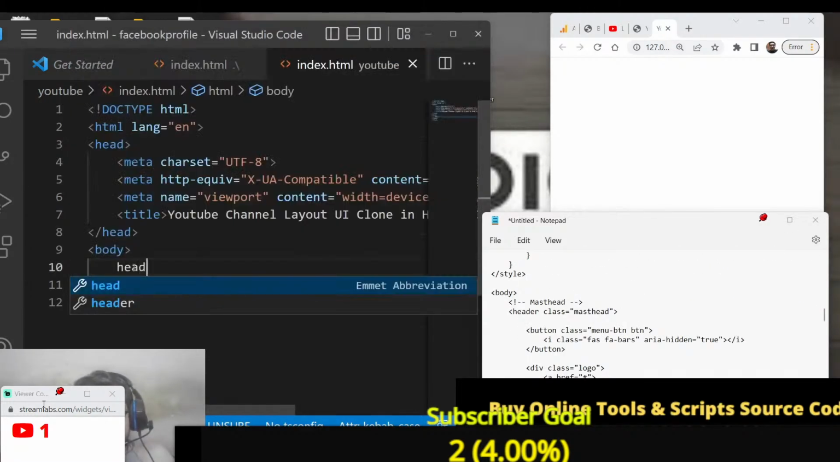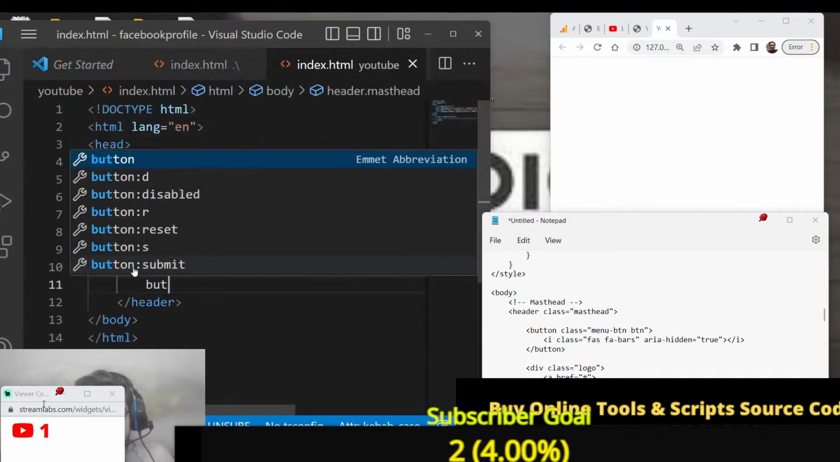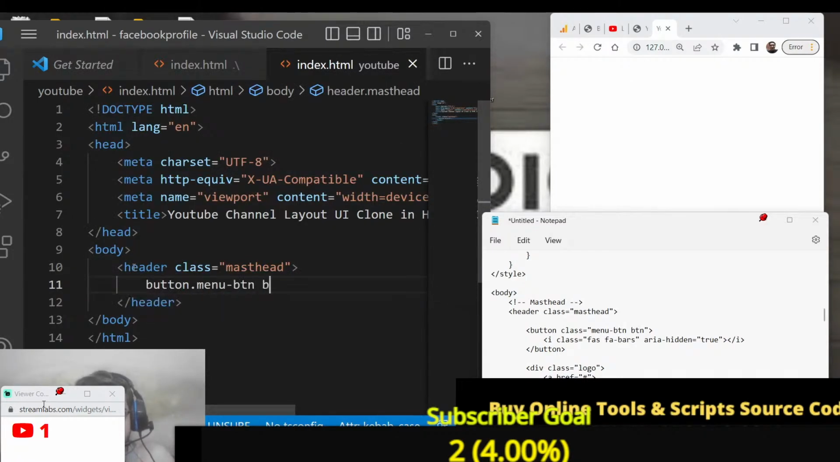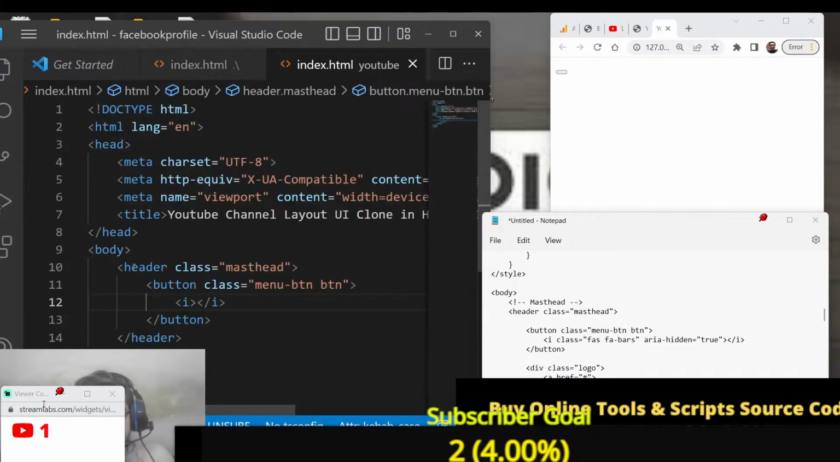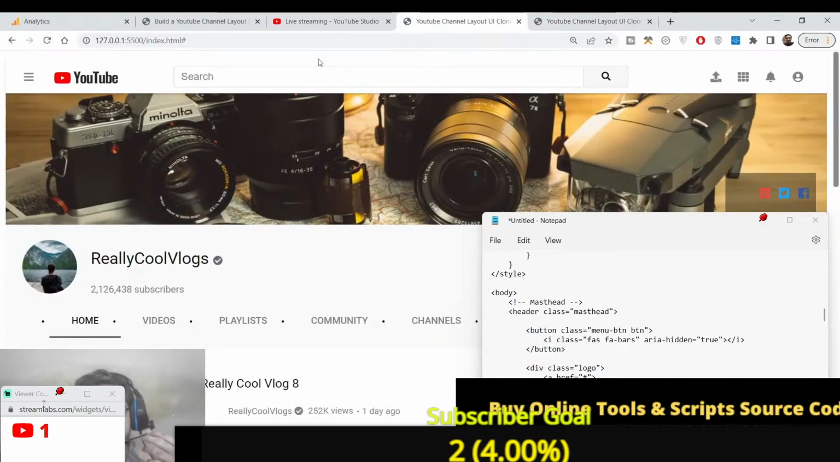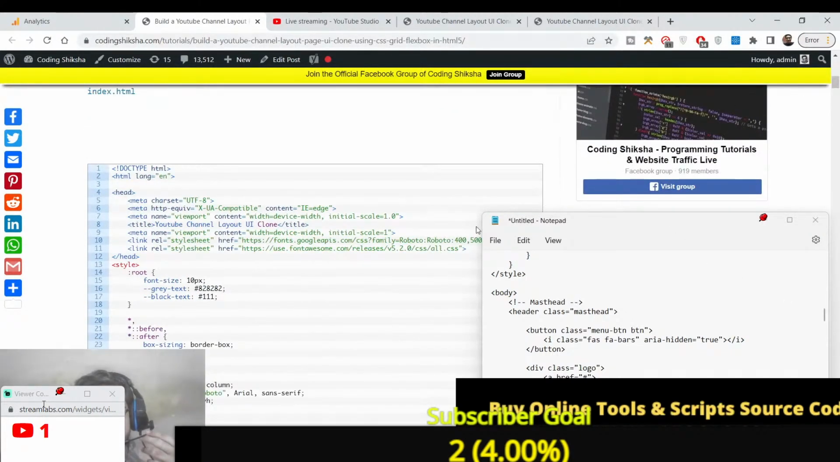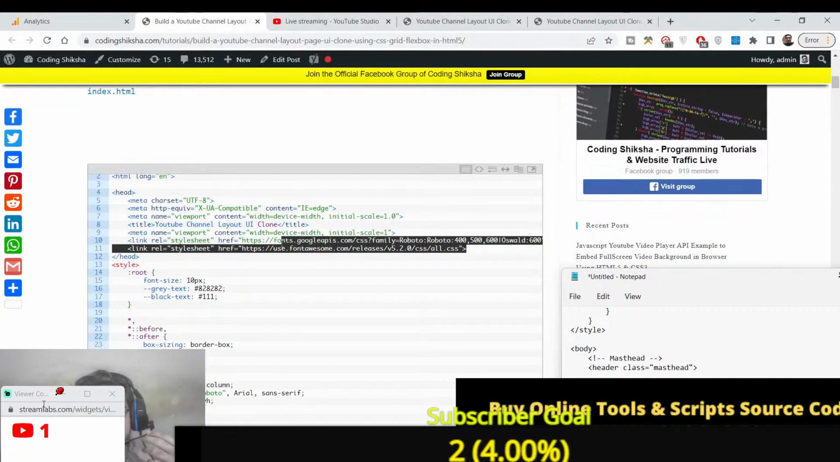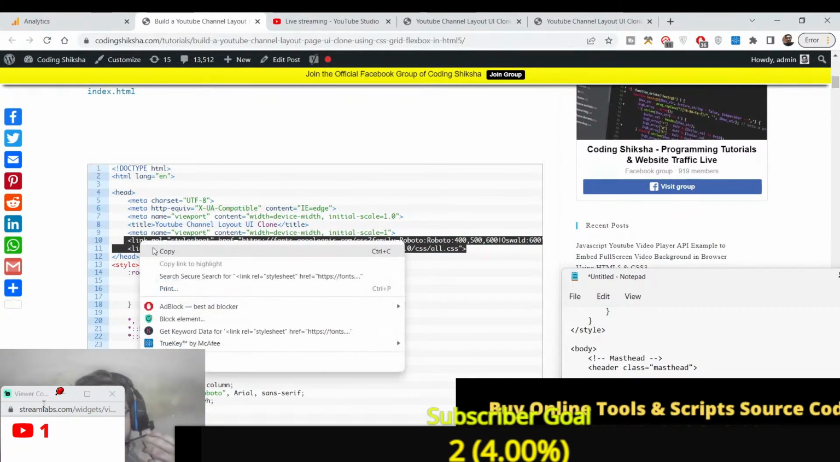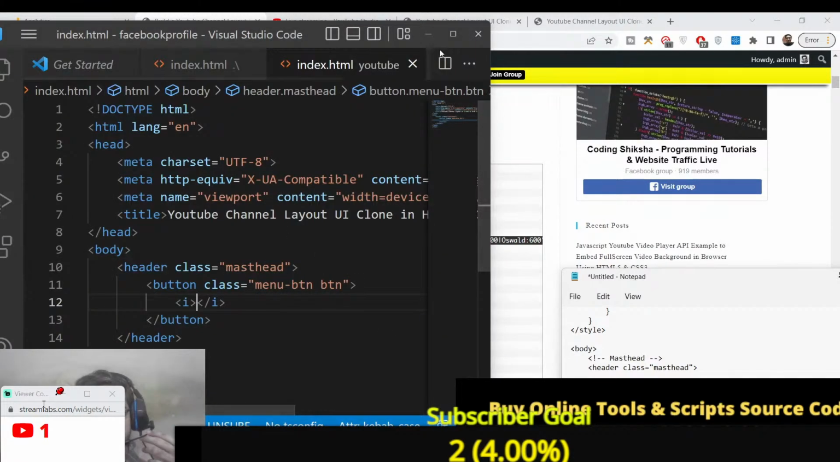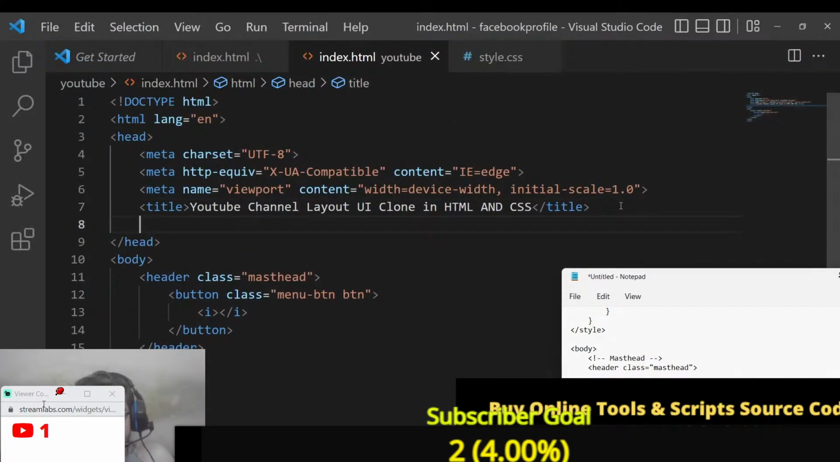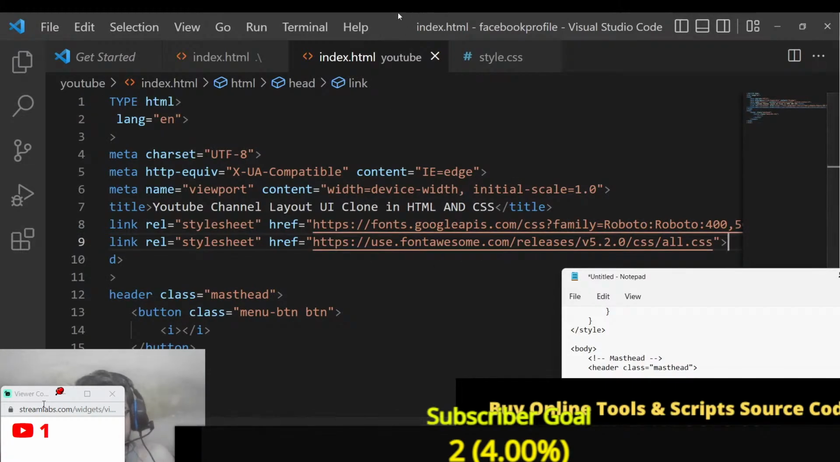So first of all, we will have a header class, which is this class master head. Inside this, guys, we will have menu button classes, and here we will be having font awesome. We will also be using font awesome, so in the video description you will find the CDN for font awesome. It provides you with a lot of icons. So basically just include the CDN. Right here at the very top you need to include the CDN, just after the title. So just include the CDN of font awesome.